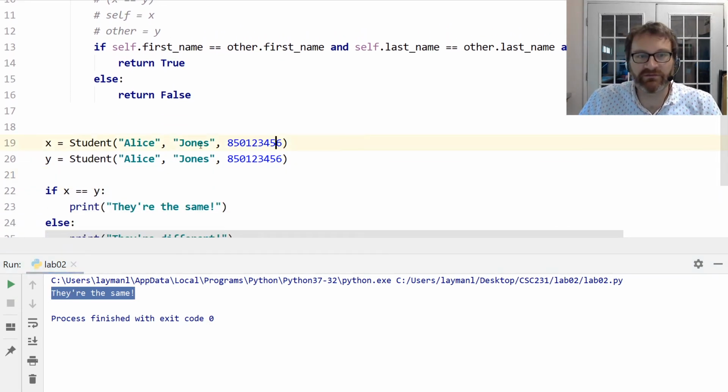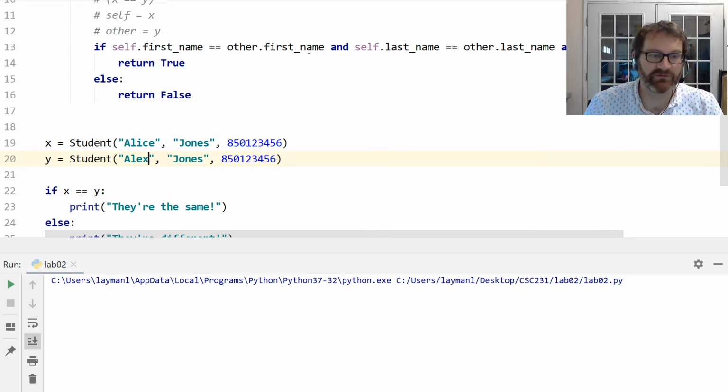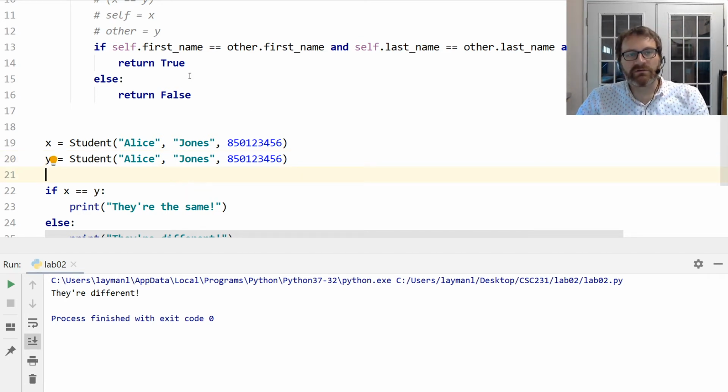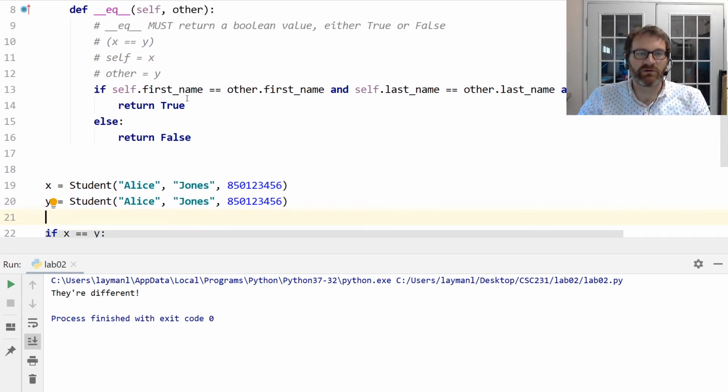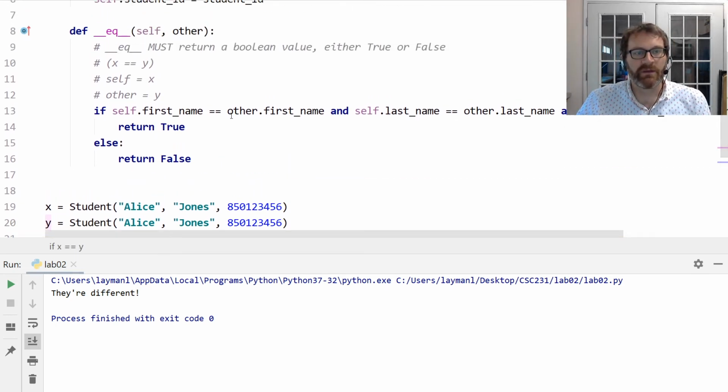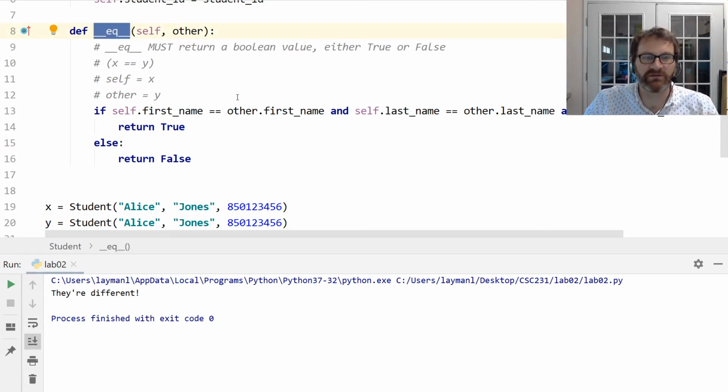Well, now we can change these values. Let's change Alice in the second one to Alex. Okay. This should fail. They're no longer equivalent. First name in the self is not going to equal the first name in the other. They're different. Okay. So now this EQ method gives us a more refined, more specific way of defining equality between objects. You're going to find this very, very useful because you wind up using this sort of thing a lot when you write your code, right? Now, that's kind of the big thing with EQ. Must return a Boolean value, either true or false.